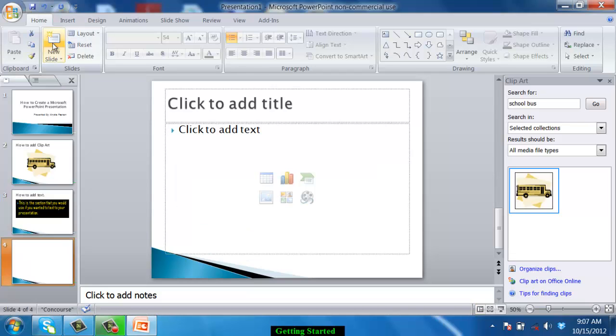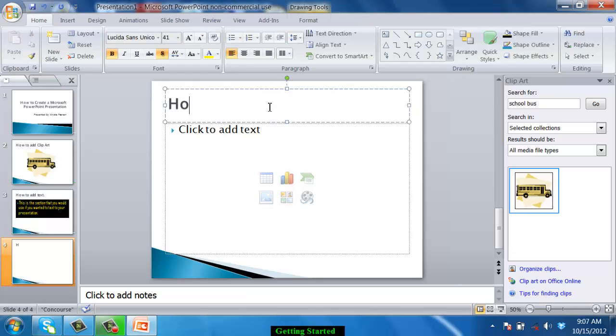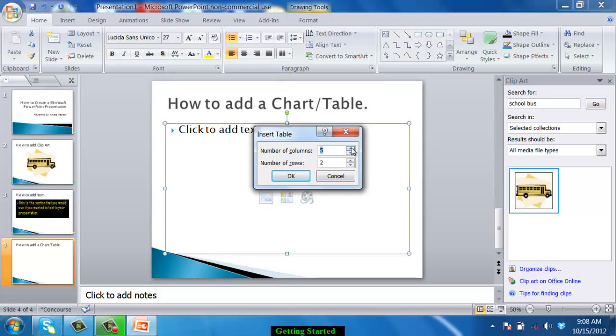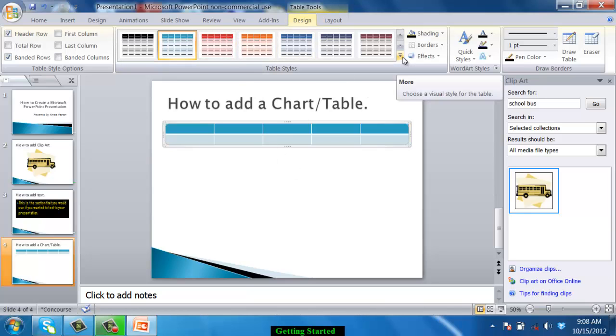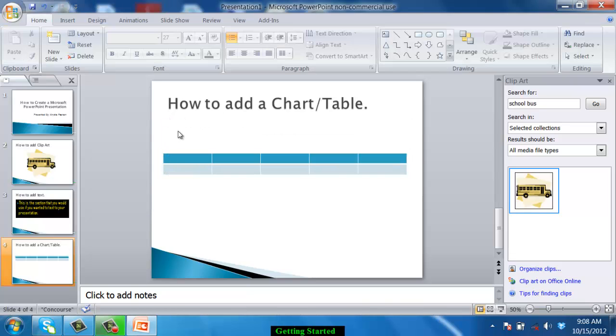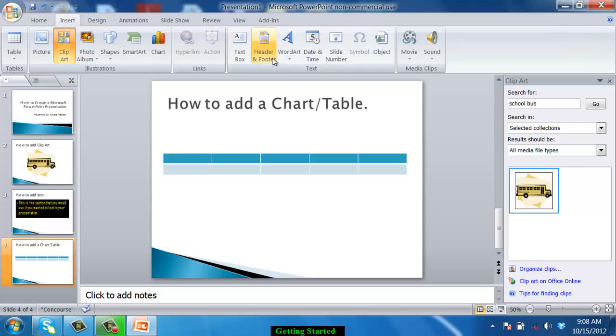Okay, the next slide, we're going to show how to add a chart, or we would say table. We'll click on the insert table, and we're going to insert 5 columns and 2 rows. In this section, you'll be able to add a chart. For example, let's say we were trying to figure out, we're going to go back and insert our text. Hopefully you all remember.